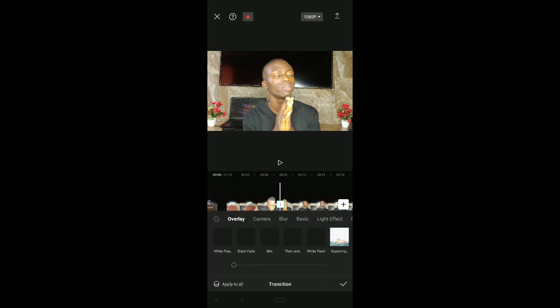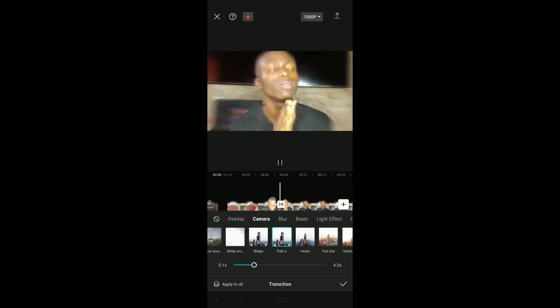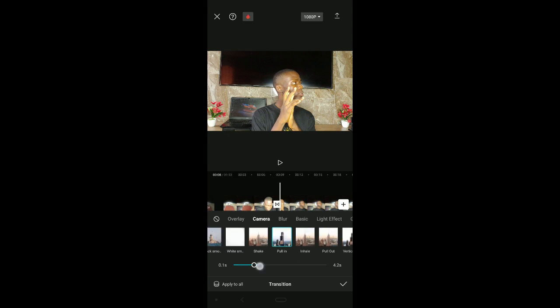Once it pops up, you can pick any form of transition you want to use. So for example, let me look at one of these, my favorite one here, which I like using, which is this pull in. If I wanted to use this pull in, I can just extend it to 2 seconds like this. And then after that, if you have multiple clips that you split and want it applied to, you can just hit on apply to all.